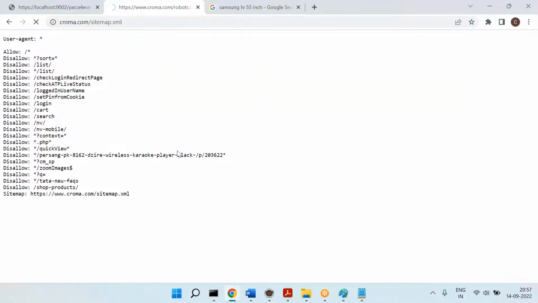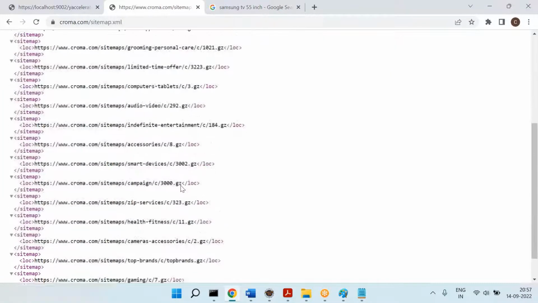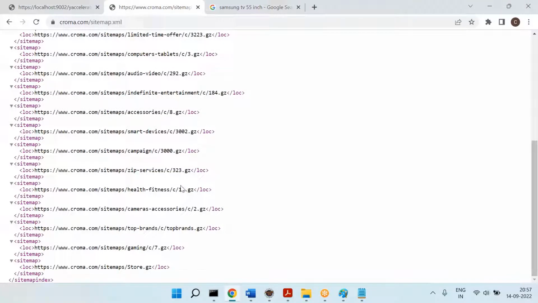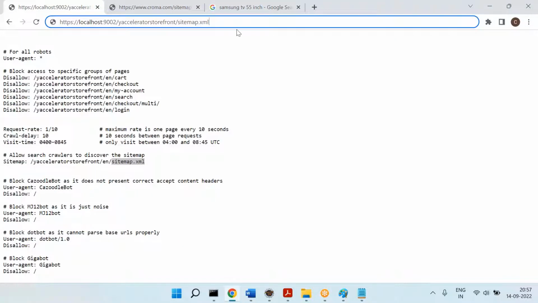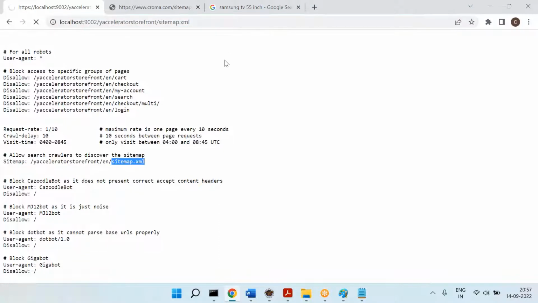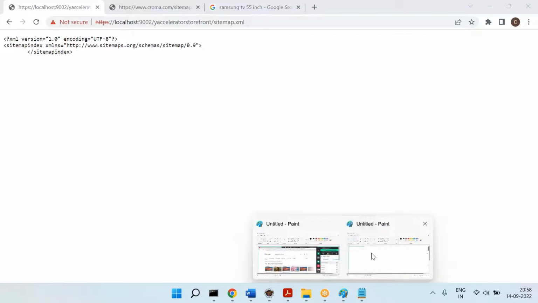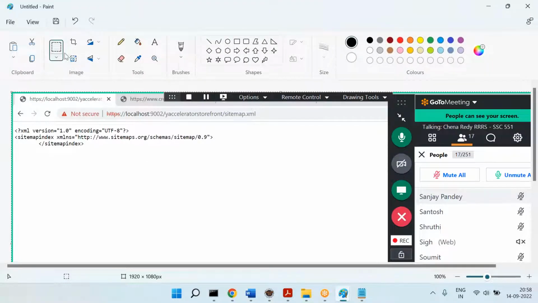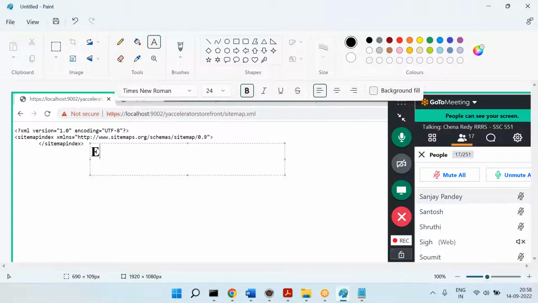If I go to the sitemap.xml, you can see it is giving the product page links, category page links, all these things. Now let's check the OOTB. In the OOTB, I click on the sitemap URL. Now I am getting an error. I'm not getting the results. So then how to fix this?